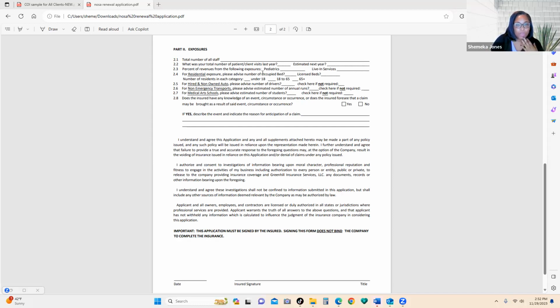For residential exposure, please advise occupied beds, licensed beds. This is information you can estimate or average based on the clients you're working with. And then, of course, age category should be pretty simple.